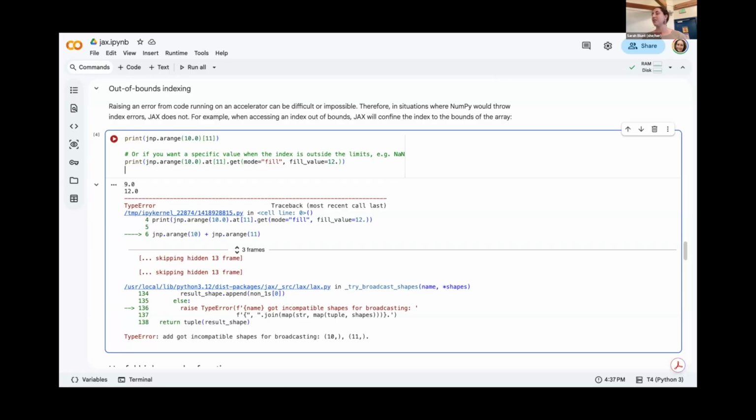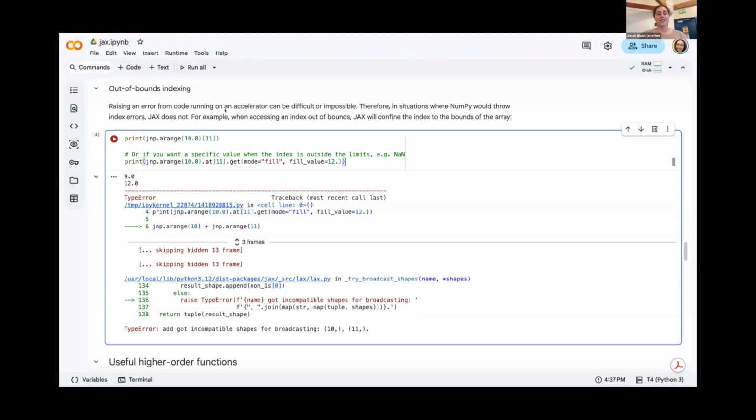If you want to do summing in JAX, you have to use jnp.sum, which requires one array as an input. Yeah, good question. All right.